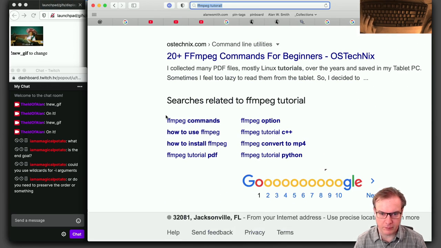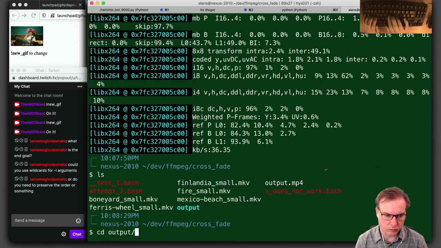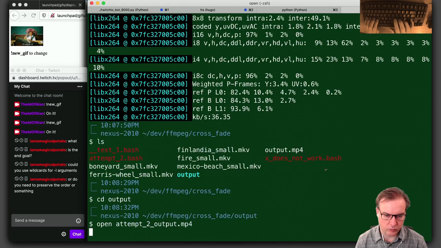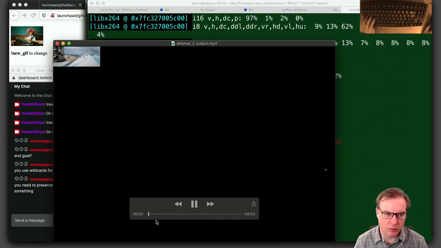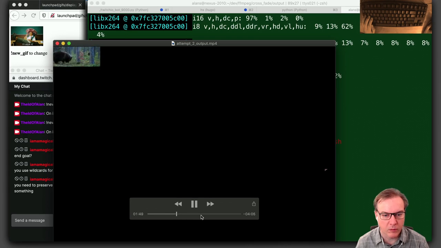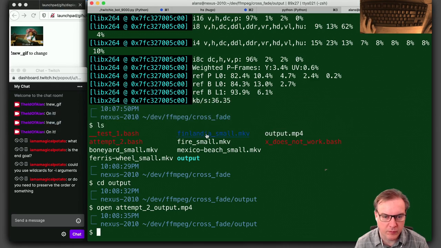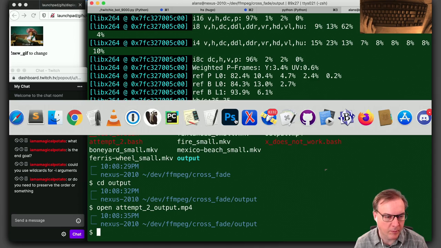There we go. Oh, that was definitely slowing down my machine. All right, let's see what that did. Oh, interesting. Oh, there's a crossfade. No, wait. I couldn't tell if that was a crossfade. Ah, see, I need to use something that doesn't have a fade in it itself. So first things first, we need to use one that doesn't have a fade in it.